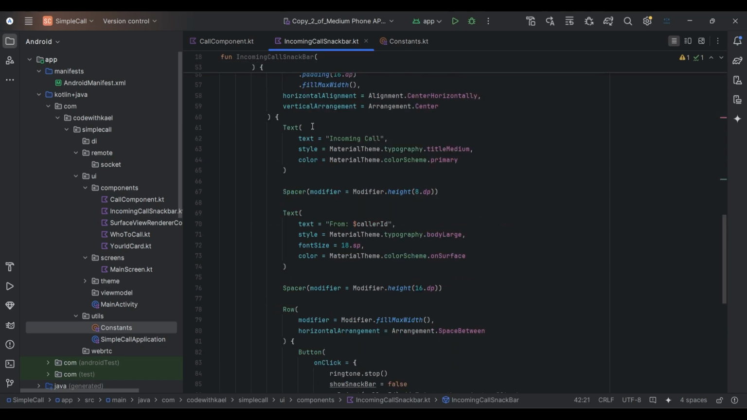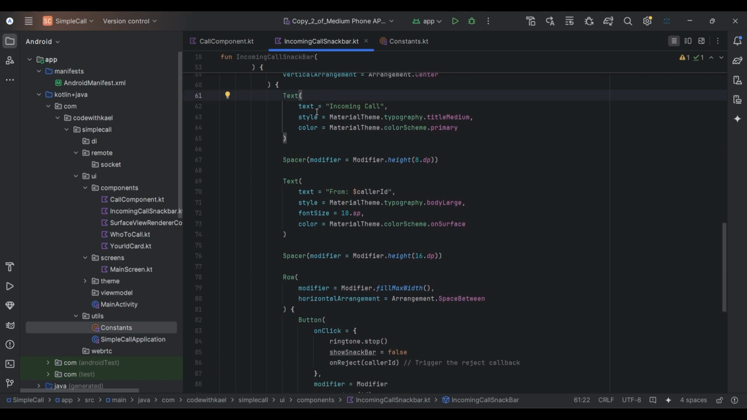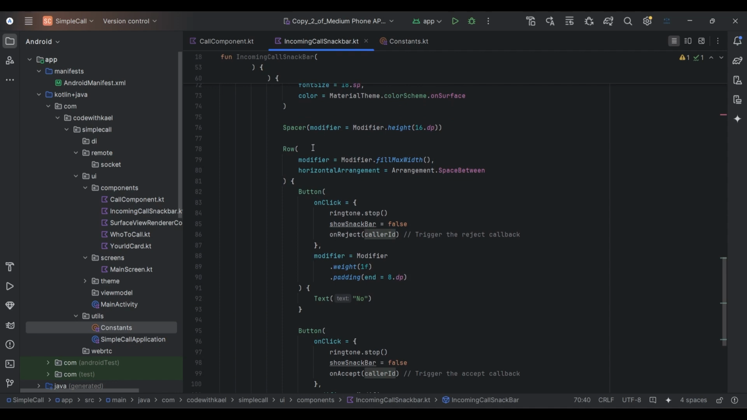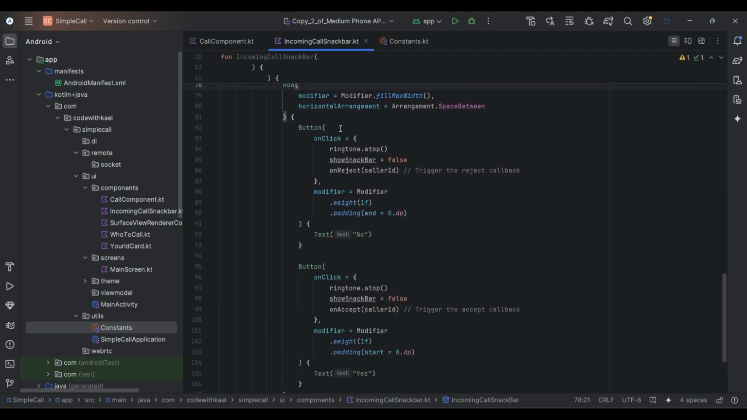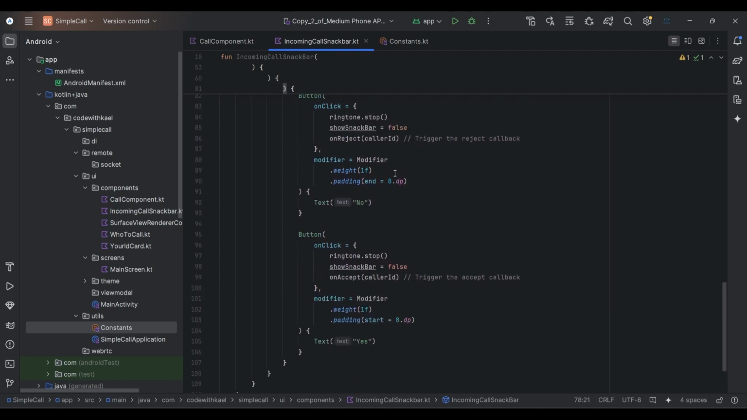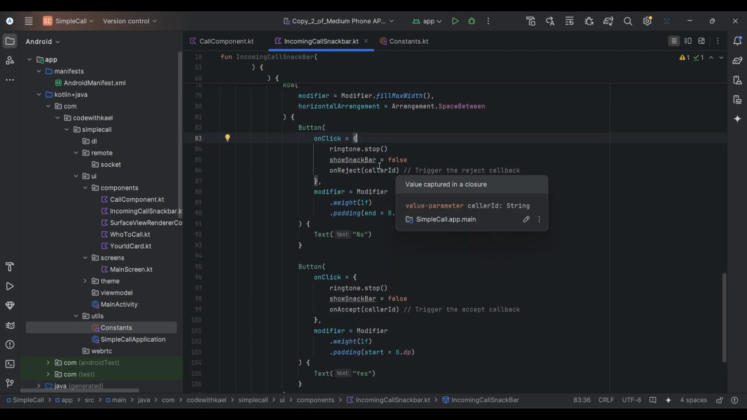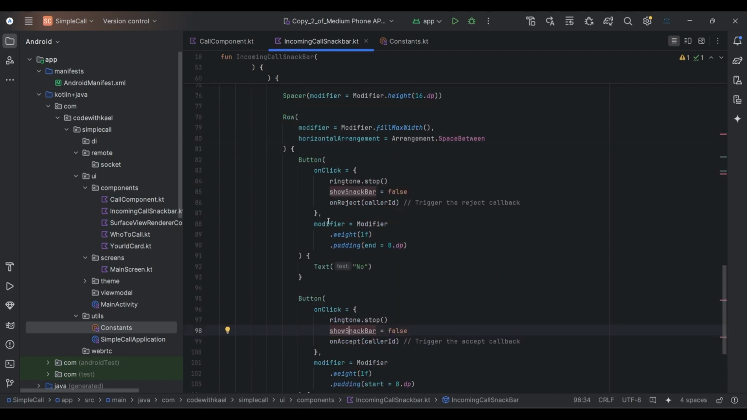It's going to have a title with the name of incoming call and the caller ID that is calling us. And we have a row of two buttons, yes and no. Both of the buttons will use a callback and dismiss the ringtone, of course.